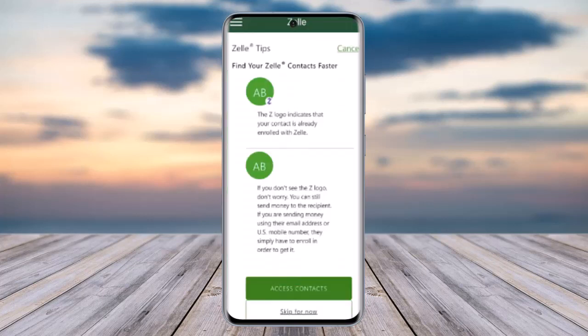After that, it's going to show you this kind of interface, which includes find your Zelle contact faster, where you might have the saved contacts as well whom you would like to transfer to. Otherwise, you can tap on this access contact and simply search for the particular user of your Zelle account, the Zelle user whom you want to transfer your money to.